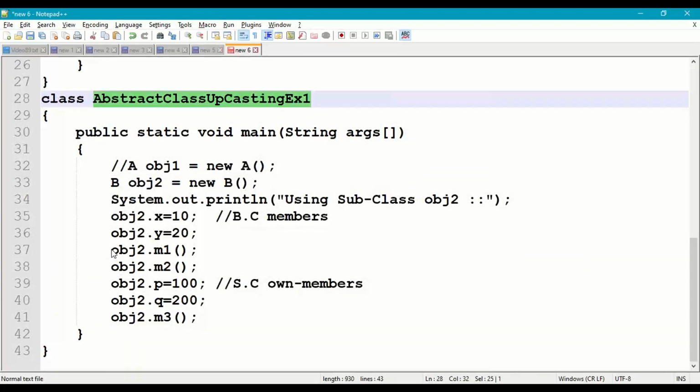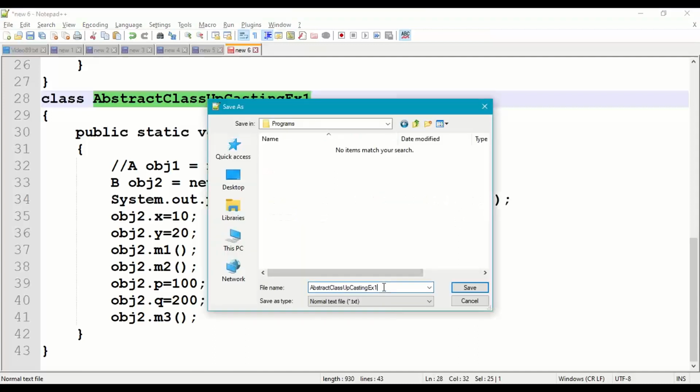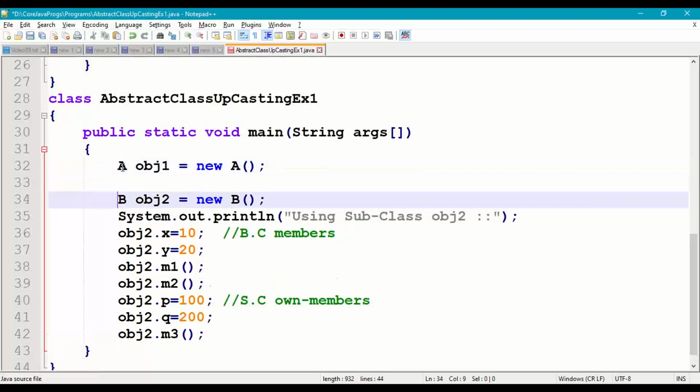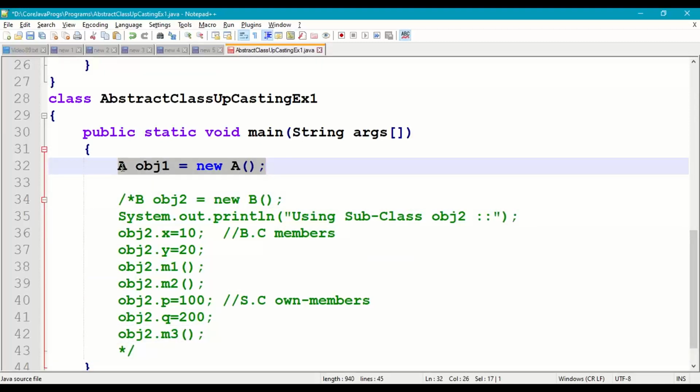So, abstract class upcasting example 1. Let us save this program in our working directory as AbstractClassUpcastingExample1.java. We cannot create an object of an abstract class. So let us put a comment for the remaining cases. Abstract class A obj1 equals new A. We should get the error for this.